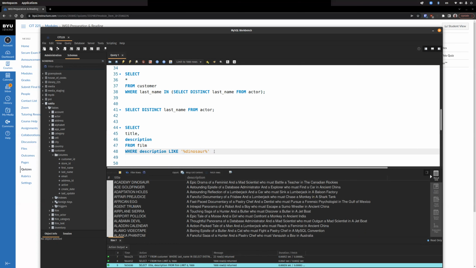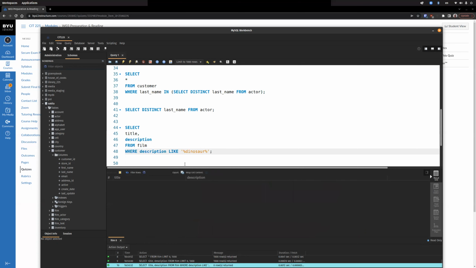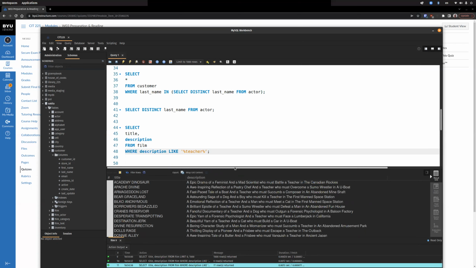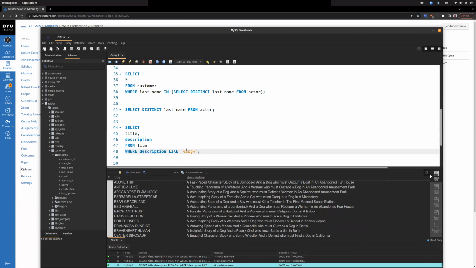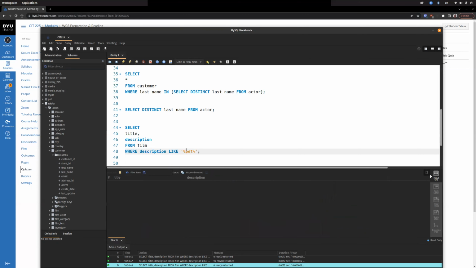Basically the way these work, if I run this, well, it doesn't find anything. Let's try teacher. Oh, wow, we have a lot of teachers. Let's try computer. Nothing. Dog. Lots. Pet. Nothing. Okay.